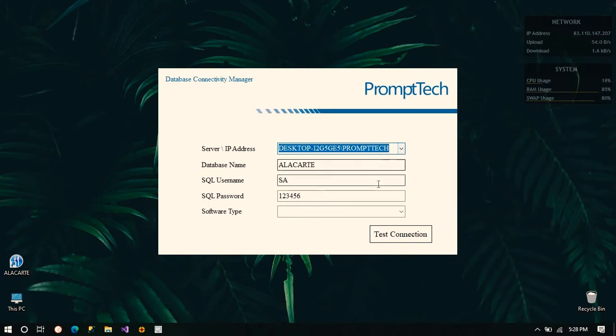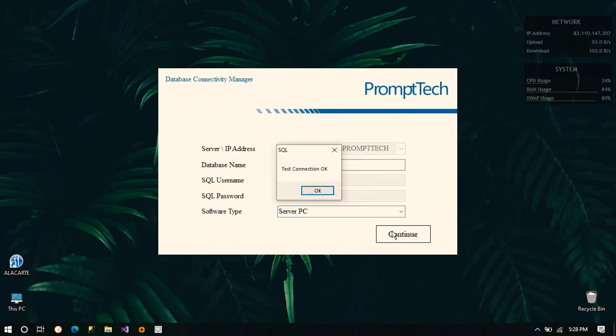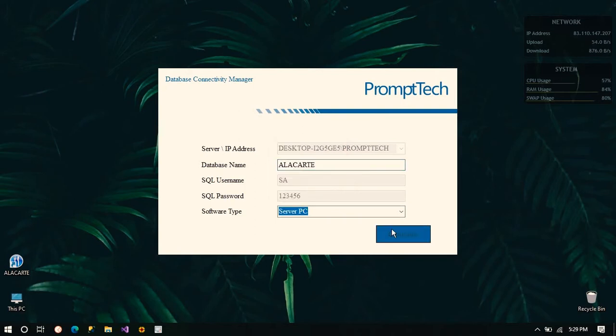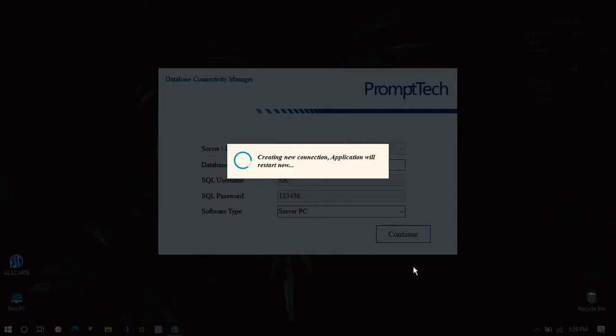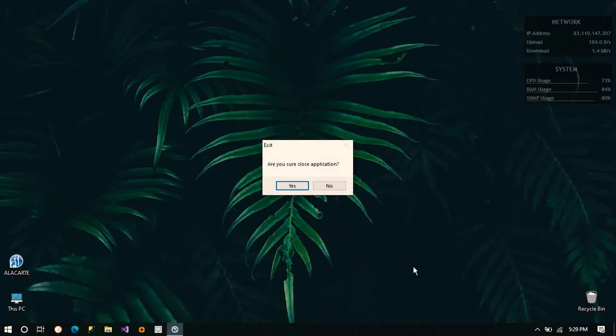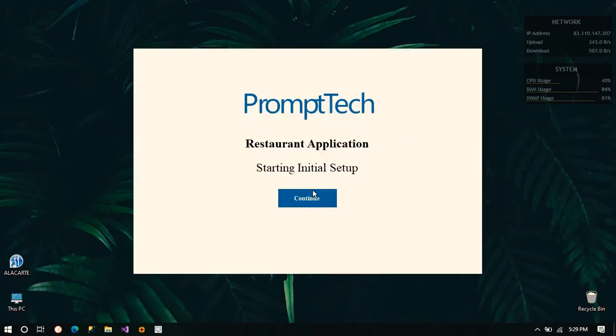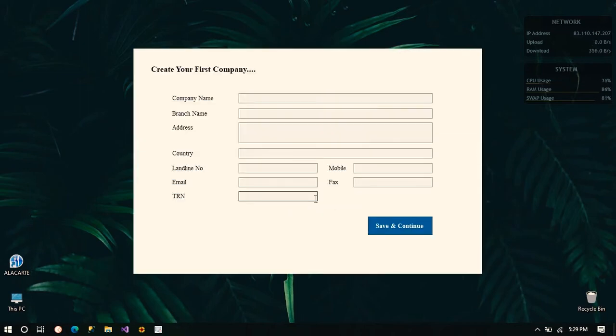So we'll start with setting up. As soon as you click on the a la carte software, you'll see all of this is inbuilt. Just open it and do test connection. As soon as you do it and continue, the server will be installed in your specific system. You can see the software is restarting, so you can close the application here, and then the initial setup begins.